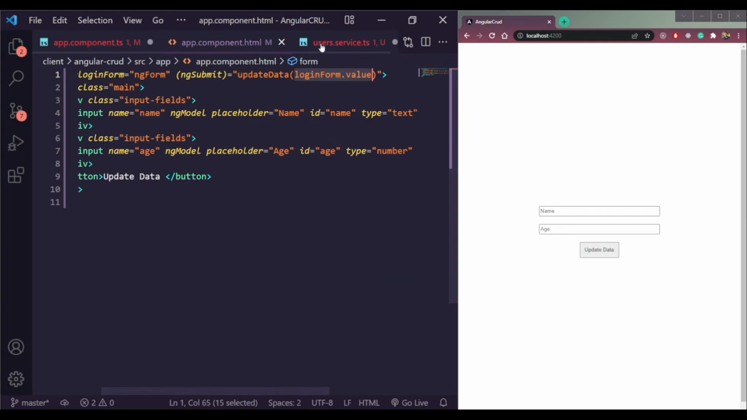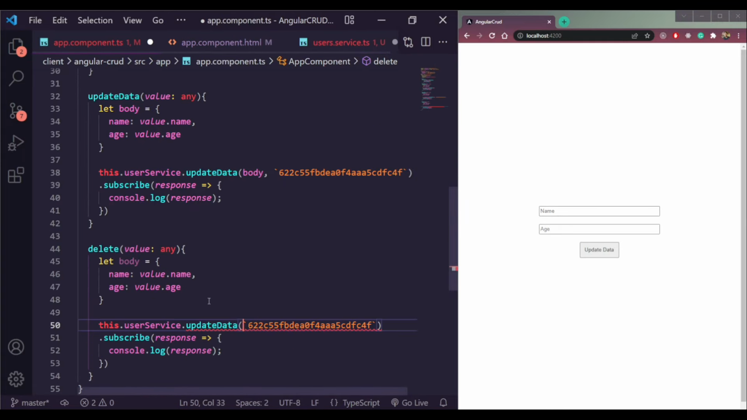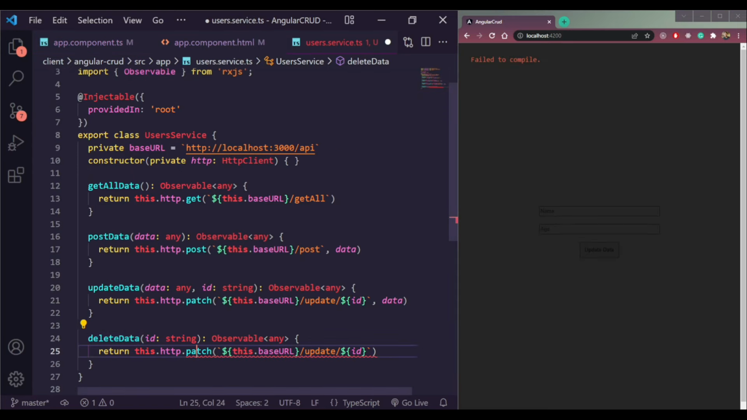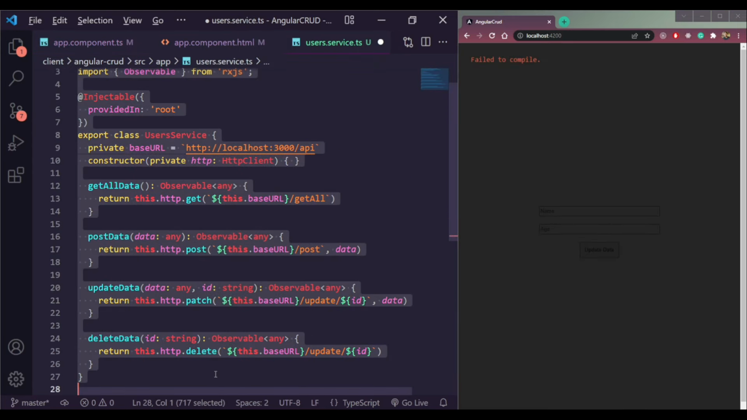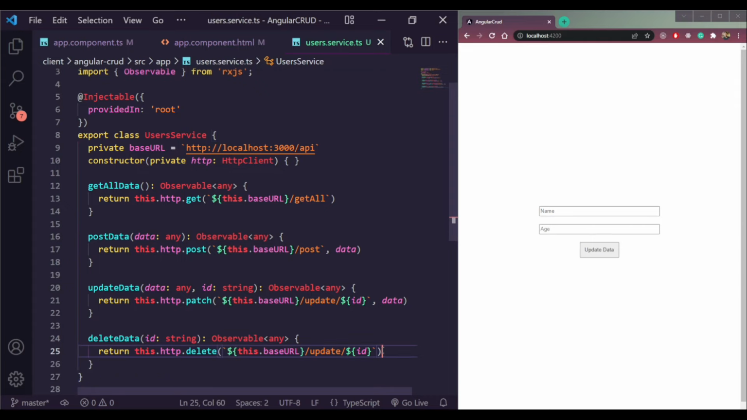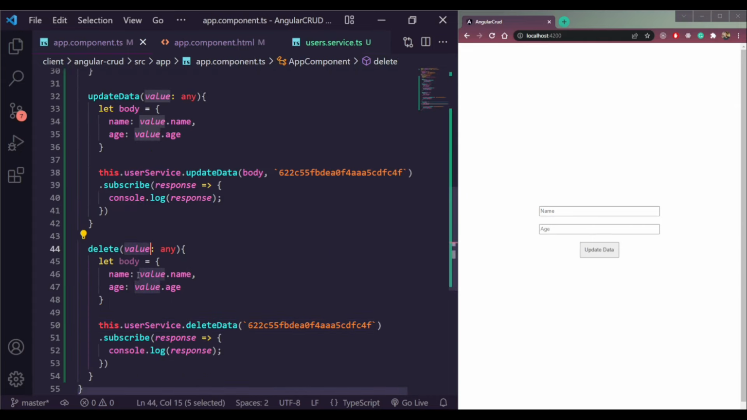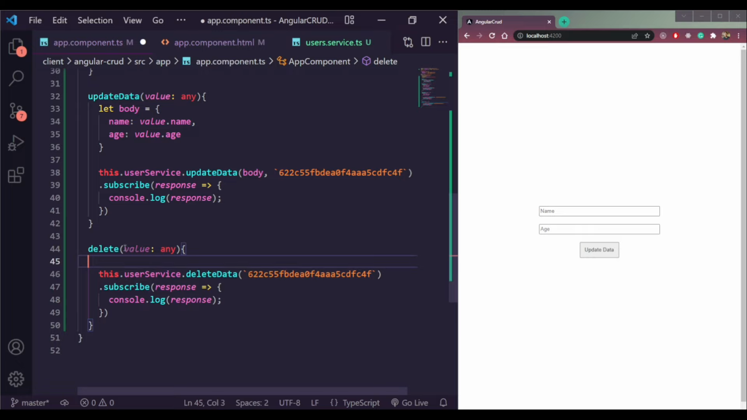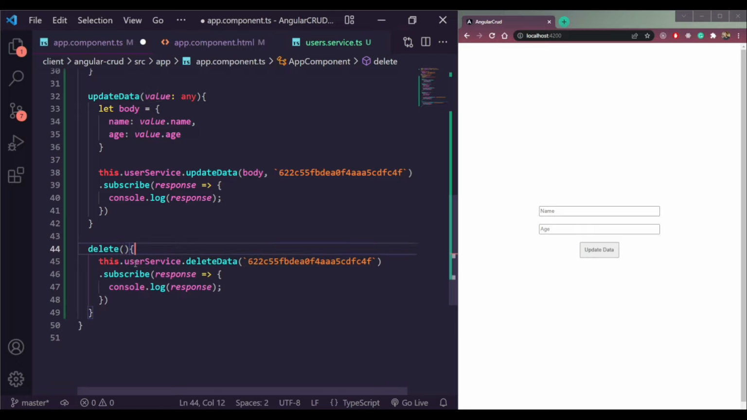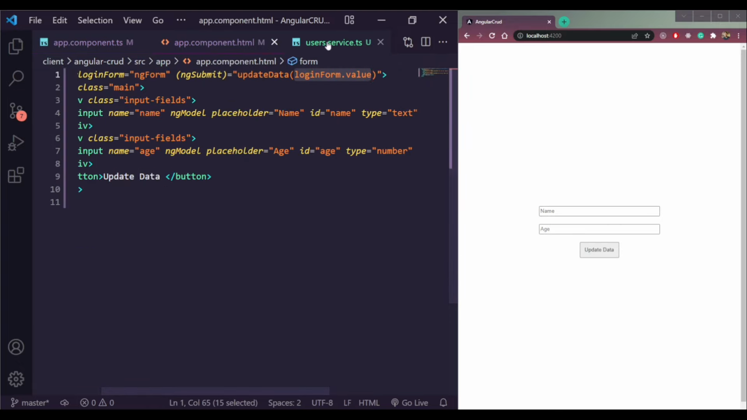And add the service name called delete data here. So it is fine here, and here we have to use the delete method, not patch, and it will work fine. We don't need this body here. So remove all these things, not the value in the function params, and it's done. So let's add the function to a button. Let's call the delete function here. Remove values here.